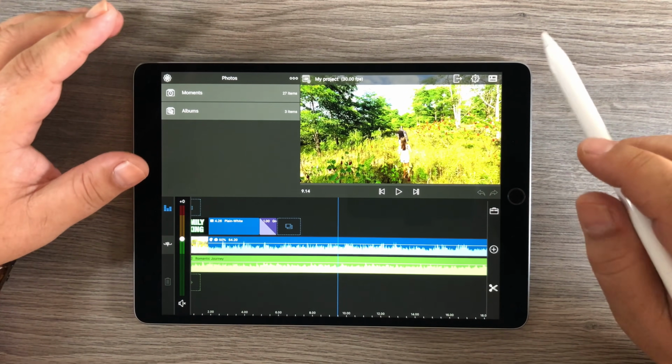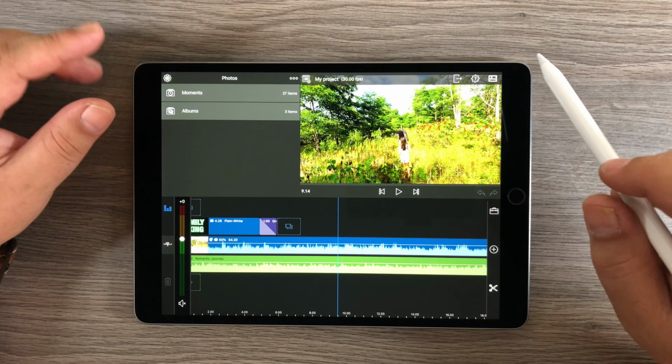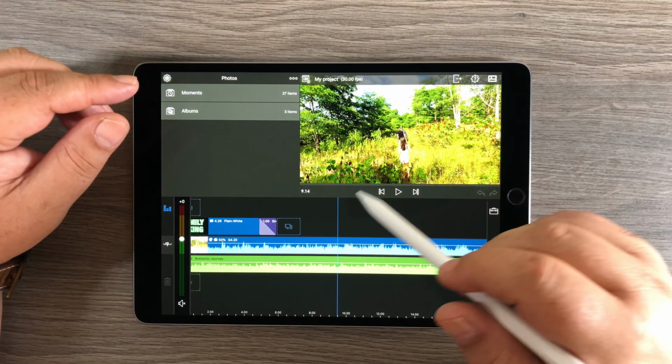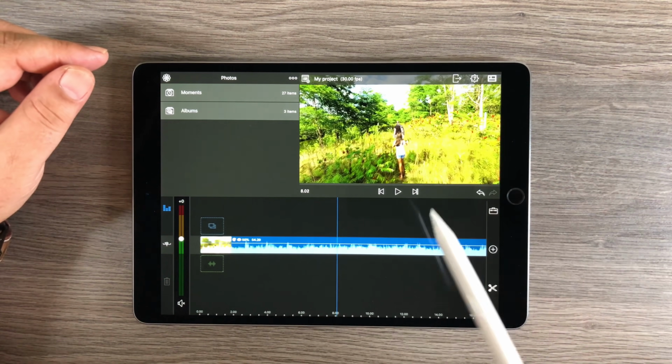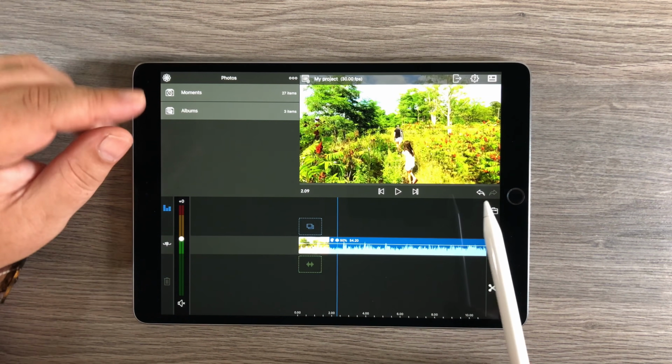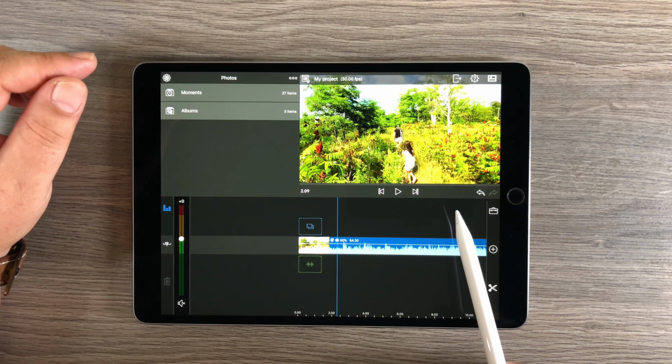So yeah, that's kind of cool, and you can see the possibilities that you can do with it. But let's get right into it. So I'm going to delete all what I've got here. So I just got some footage in my timeline here, and it's just doing some hiking. So I want to add a title to it, some text masking.